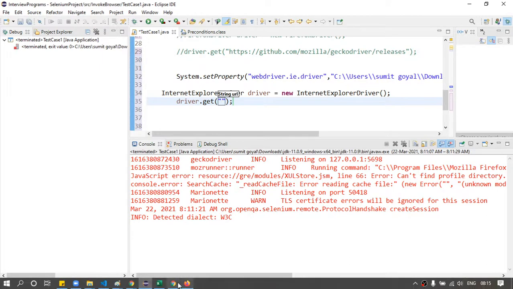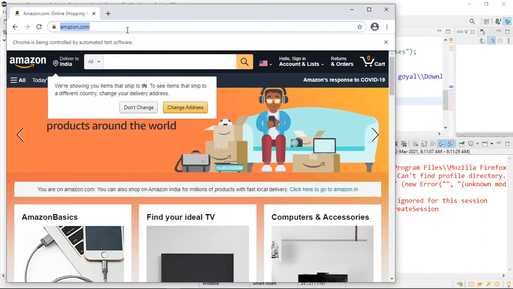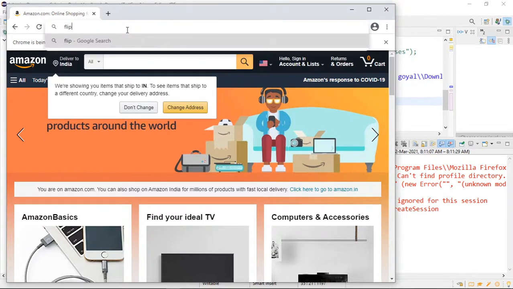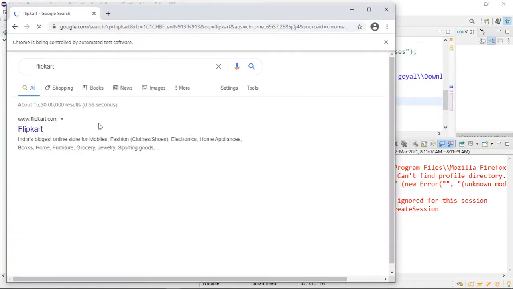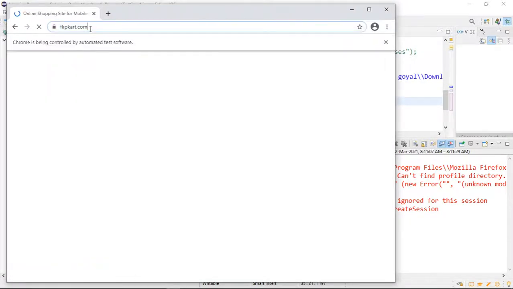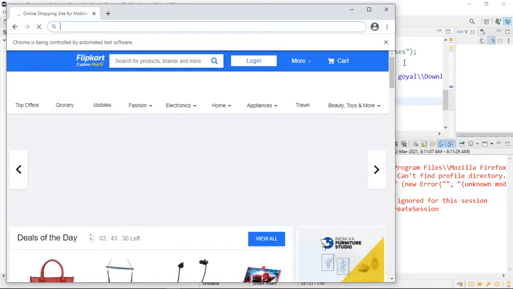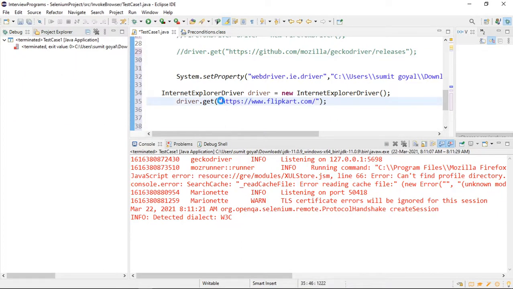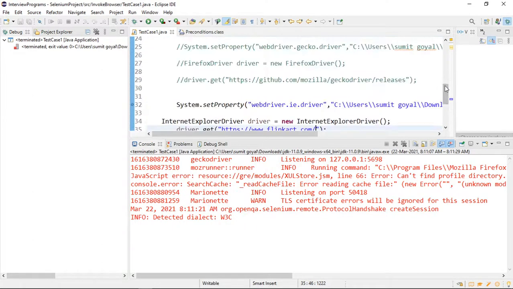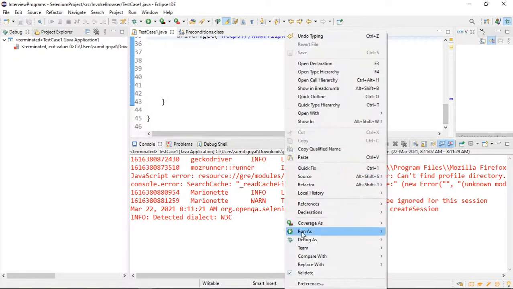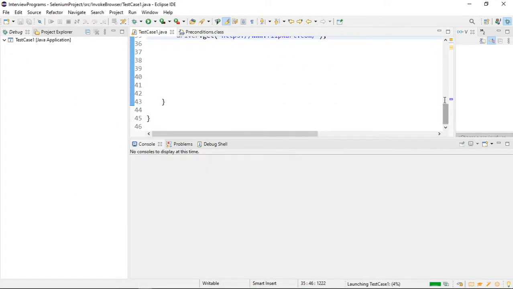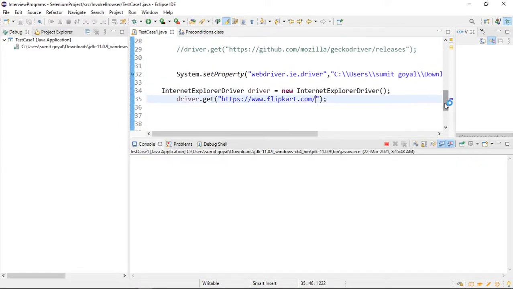and let me open some other URL this time. So you can say Flipkart. So copy the URL and place it here. And if I run this, so all the previous lines are commented, so it will only run Internet Explorer browser. So let us see whether we are not getting any error. So it has opened.